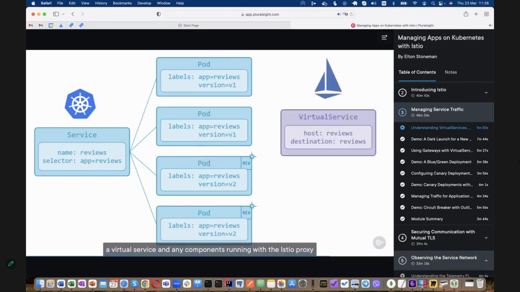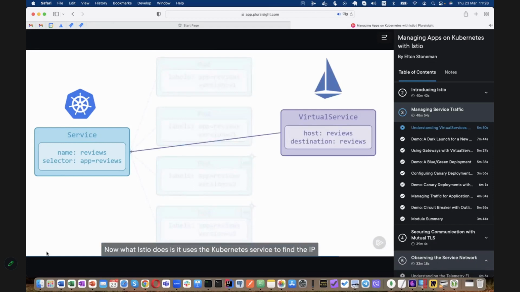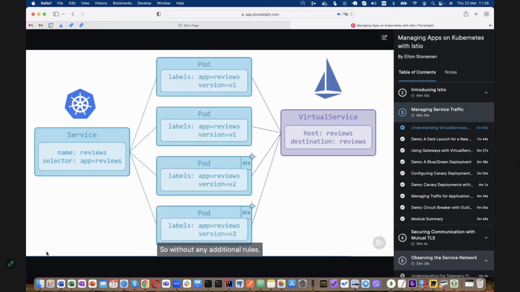So I can create a virtual service, and any components running with the Istio proxy will use my virtual service when they try and send traffic to the host called reviews. Now, what Istio does is it uses the Kubernetes service to find the IP addresses of all the pods. So the virtual service doesn't route any traffic through the Kubernetes service, but it just uses it to get the list of endpoints where the traffic could go.